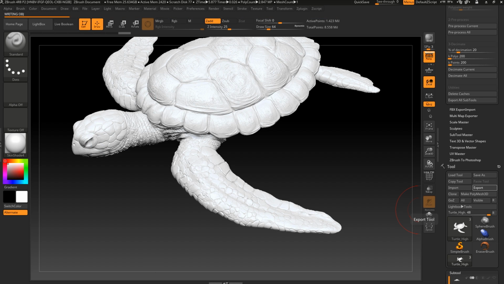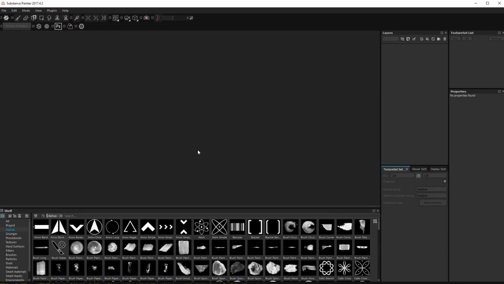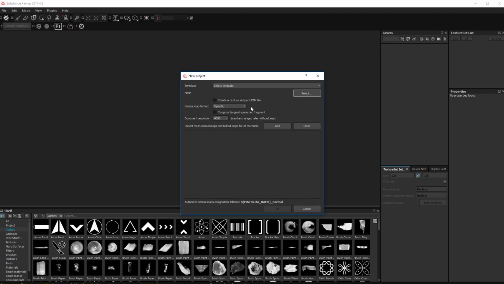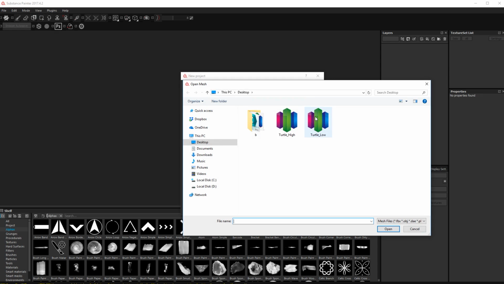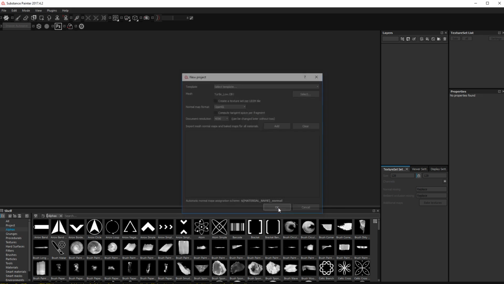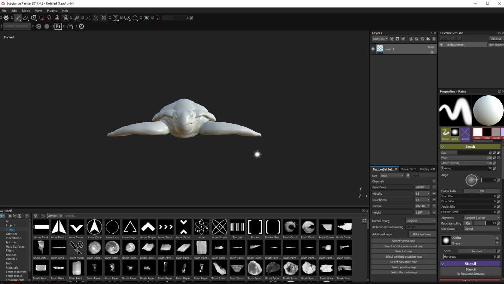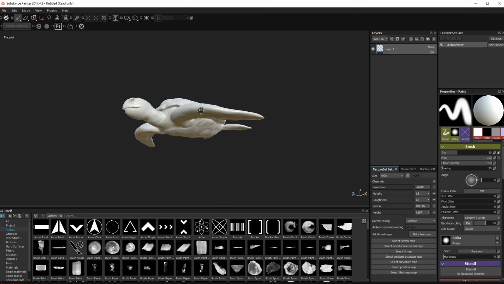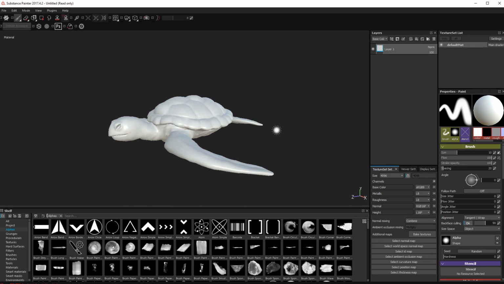Now let's go to Substance Painter. I'm going to press file and new. Let's select our low poly mesh. So turtle low, open. I'm going to keep OpenGL and 4K map, but this doesn't matter because it's non-destructive. So let's press OK. Here we go. We have our low poly model.